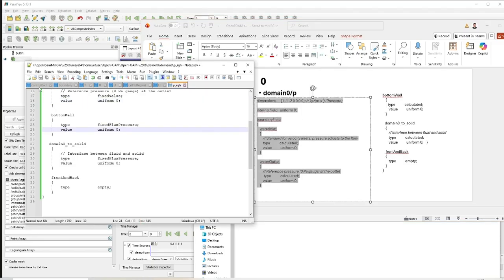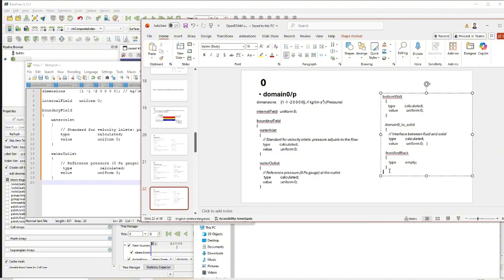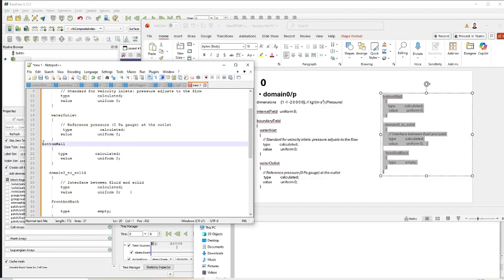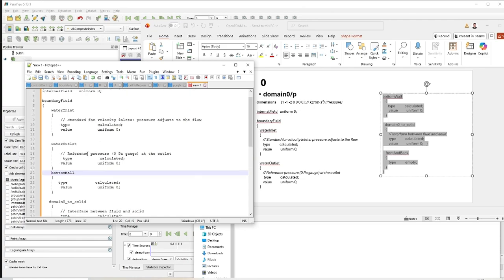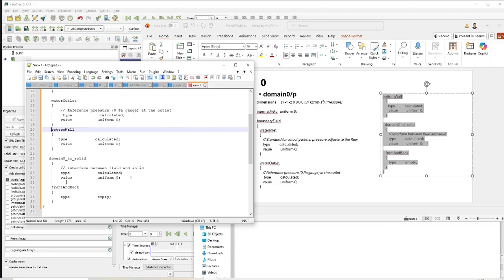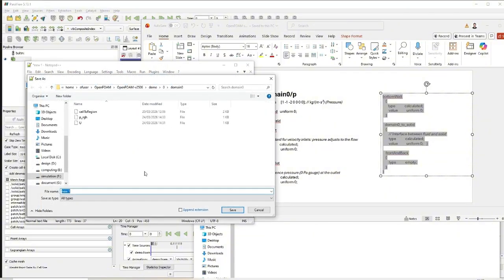So the pressure only will be purely calculated based on the p_rgh. So most of the boundaries here will be defined as calculated. You can see it's calculated, and calculated except the front and back faces. So we save it as p.